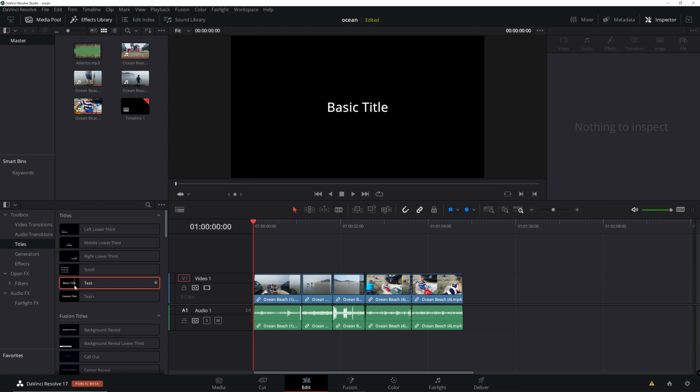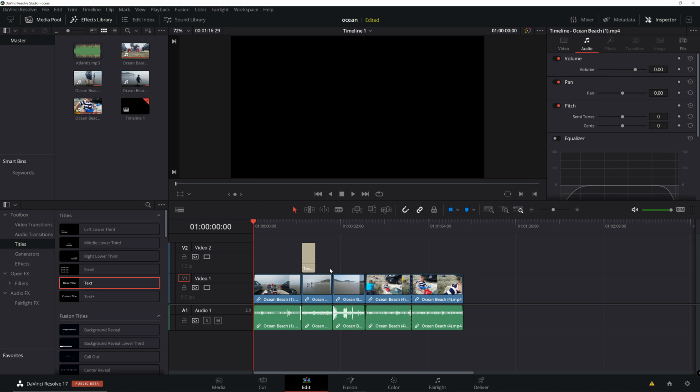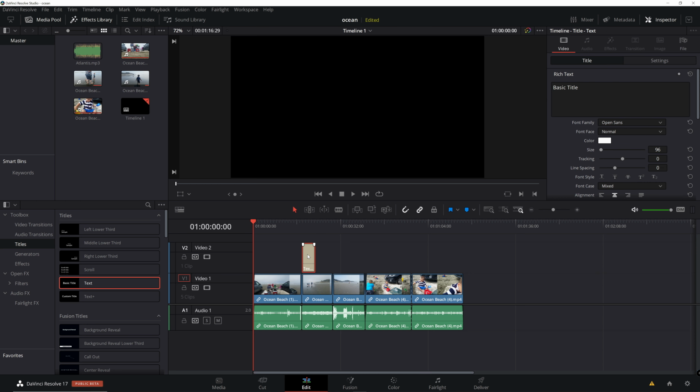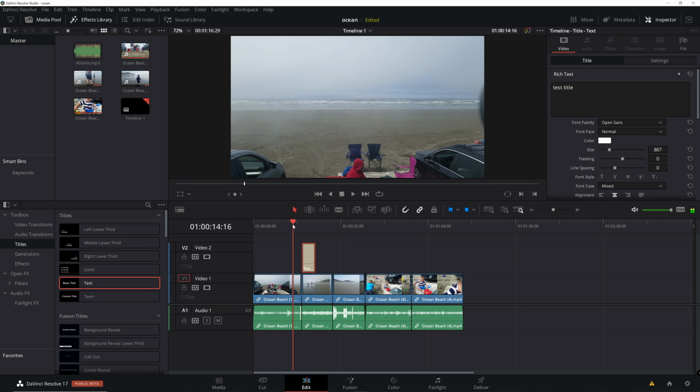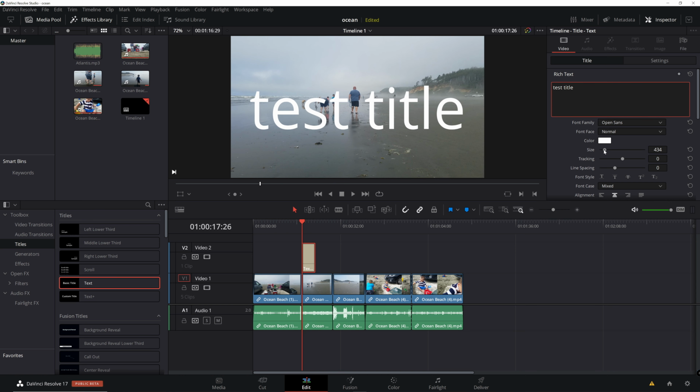So if you go ahead and left click on him, you can drag him wherever you want. And then go ahead again and left click, and this will bring up this box over here. If you left click in here, this is where you can enter your text. Now you'll notice right now you don't see it, and that's because this scrubber is not on the title itself, but if we hover over here, you will definitely see it. And so here's how you adjust the size of your title.